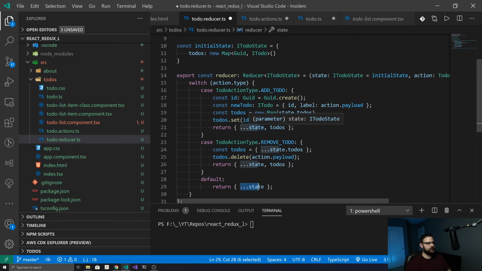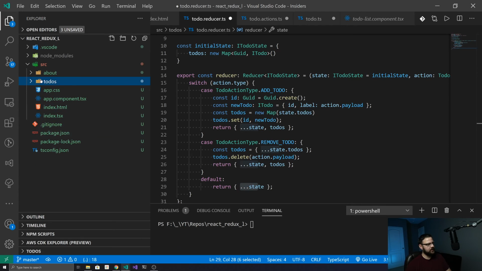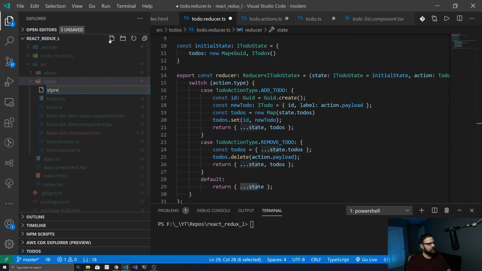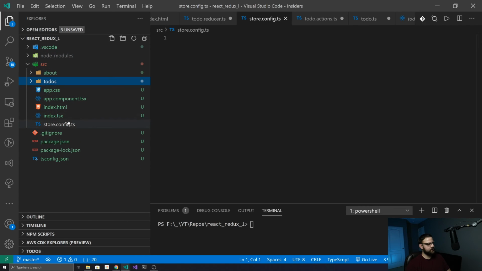So that's our reducer. The next piece we're going to do is create our store config so that our store is all set up. And so we're going to go ahead and create a store config.ts. And I didn't want that in that folder. I want that in the root source folder. So I'll fill this out and then we'll go over it once I'm done.